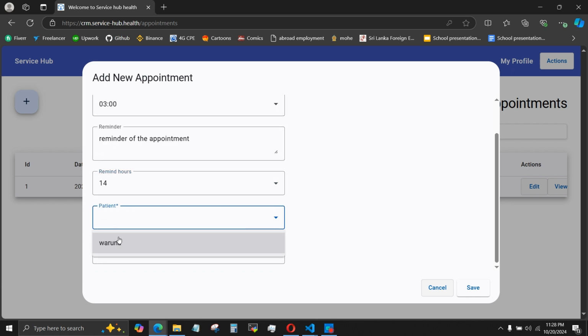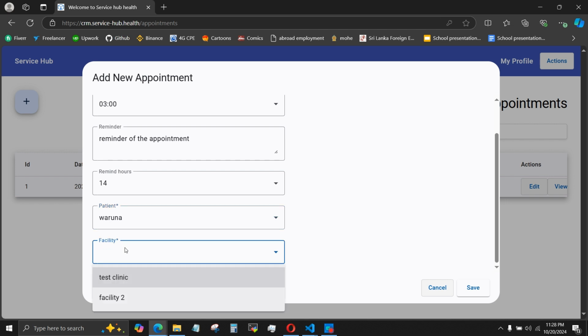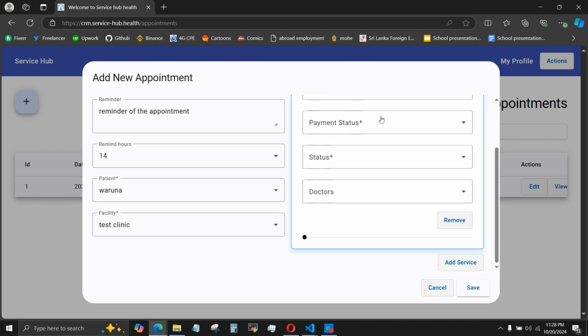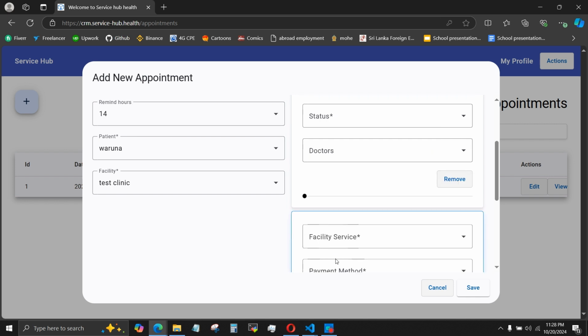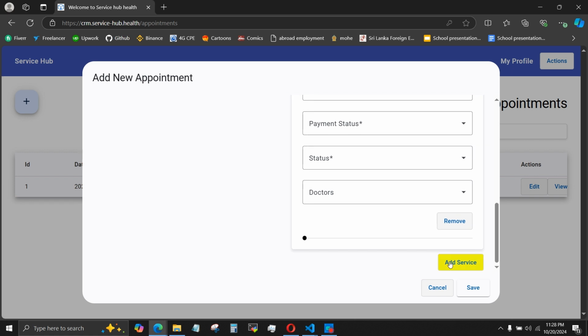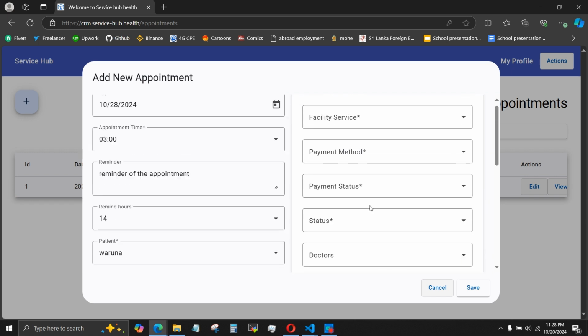Here you have to select the patient. Then you have to select the facility. This is like the appointment header. On the right side, you can see the appointment body. So you can add as many services as you like to book. Normally one person books one at a time, but you can click the add service button and see. This is how you add more than one service for the appointment body. Also, you can delete them here with the remove button.